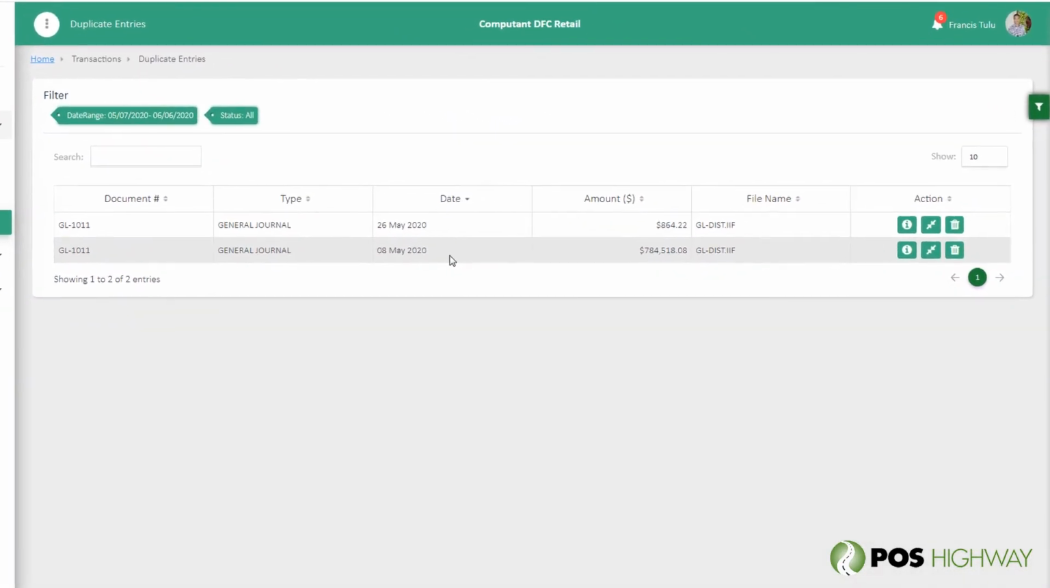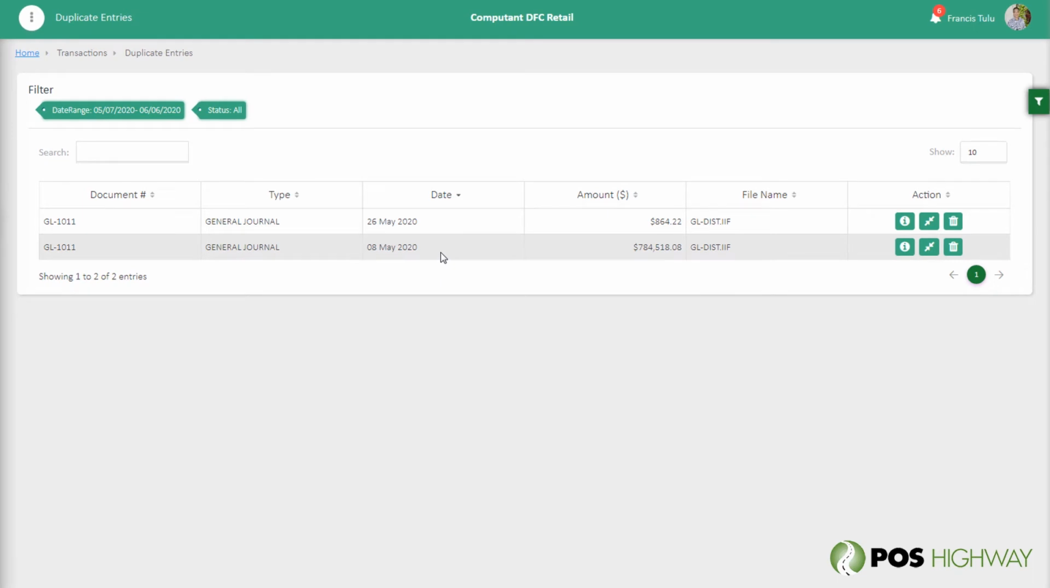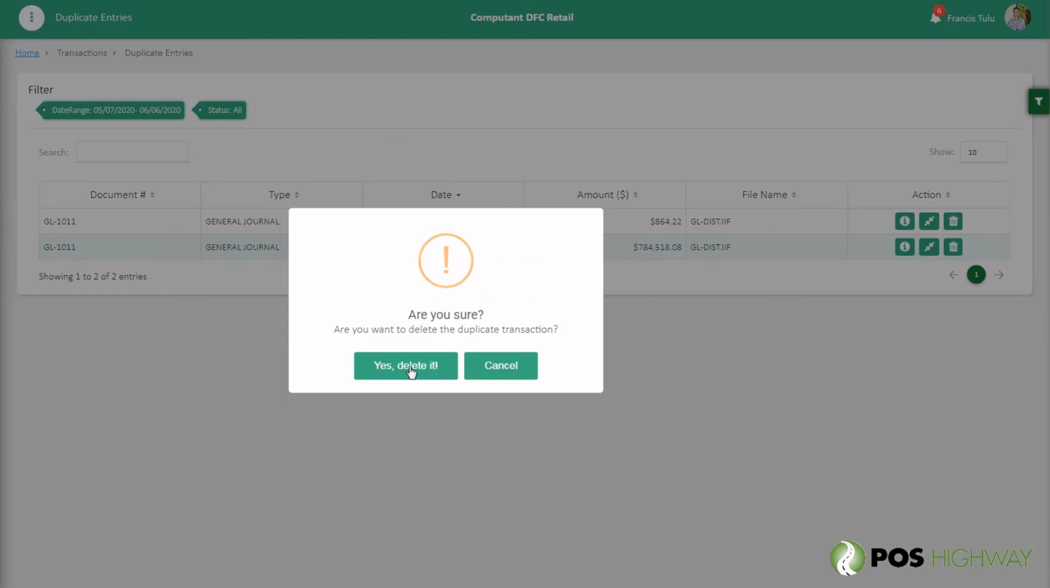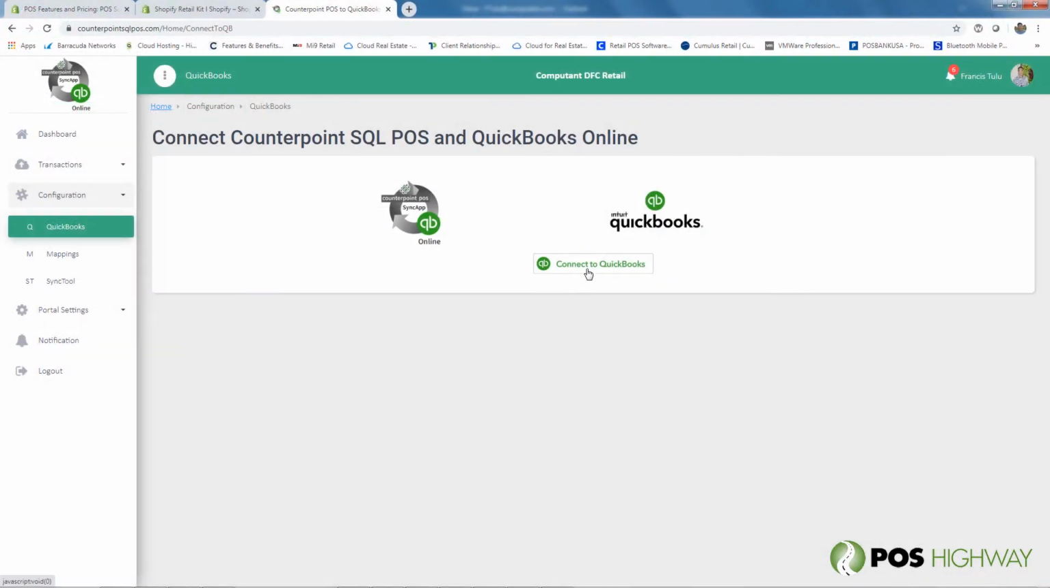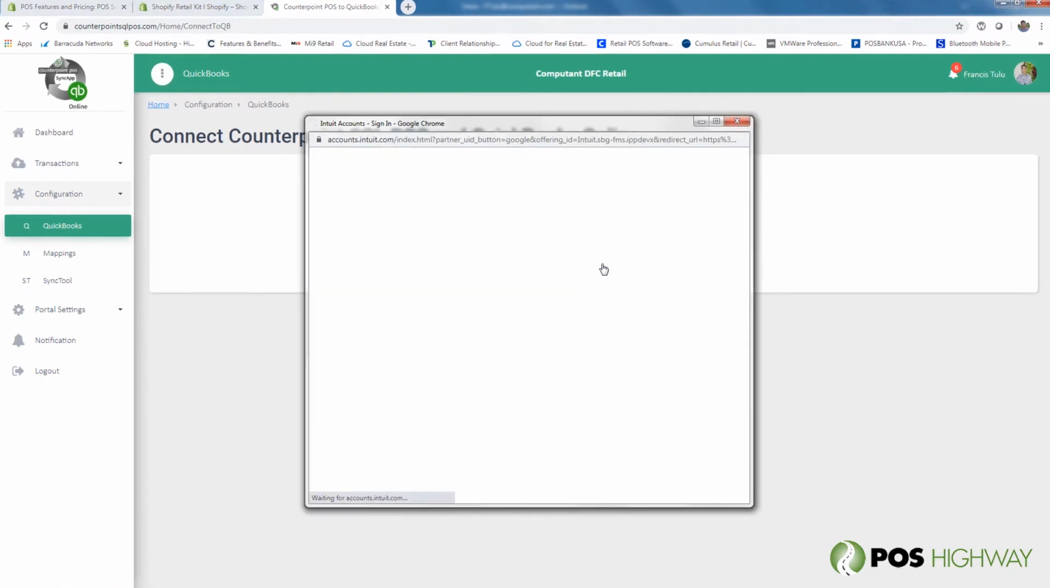The last transaction section allows you to review duplicate entries. This feature automatically identifies any duplicate entries. Once the duplicate entries are identified, you can decide whether to keep the transactions or delete it entirely, all within our online portal. Let's quickly go over how our integration is set up or configured for Counterpoint POS and QBO.